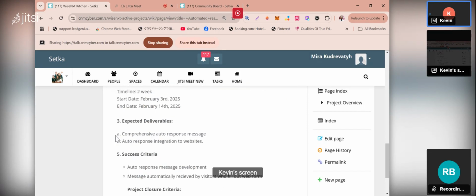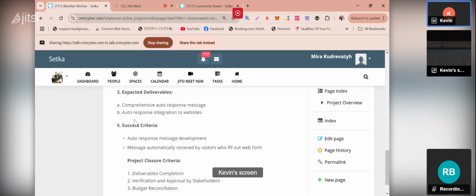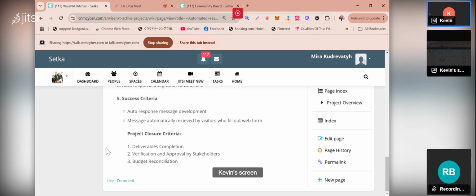You also need to identify the expected deliverables that you will deliver at the end of the project. For this particular project, we have a comprehensive auto response message and an auto response integration to websites. So these are the deliverables for this project. The success criteria of this project is visitors automatically getting messages in their inbox after filling out the forms.